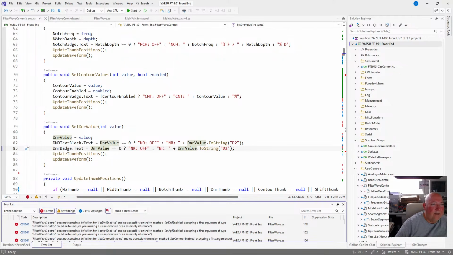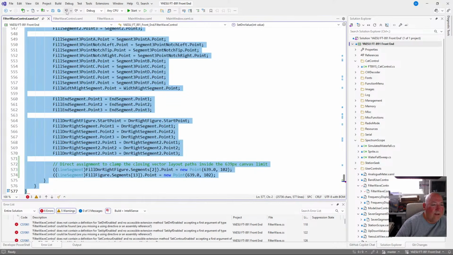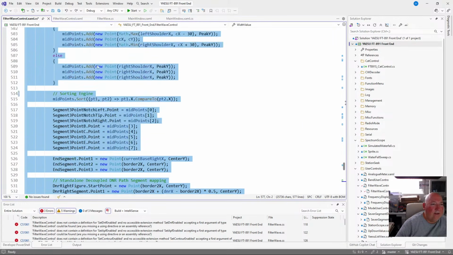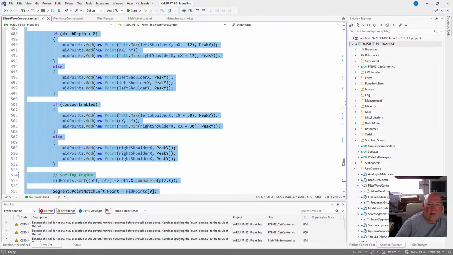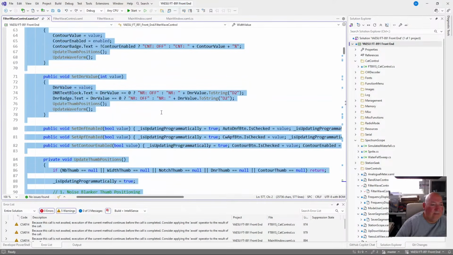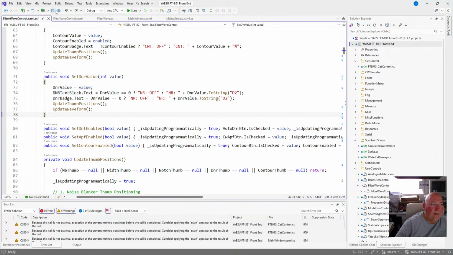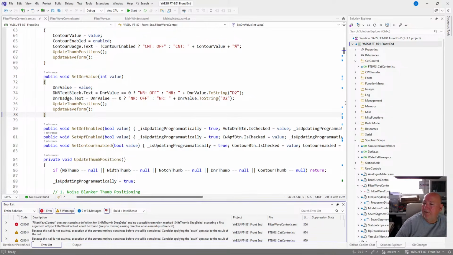Right, let's undo. Undo that. Undo that. Is that the lot? Has it changed it? Or has it just highlighted it? No, that's the right one. I don't think it'll build. Might do. Shift thumb drag delta. Right, okay, that's fair enough.